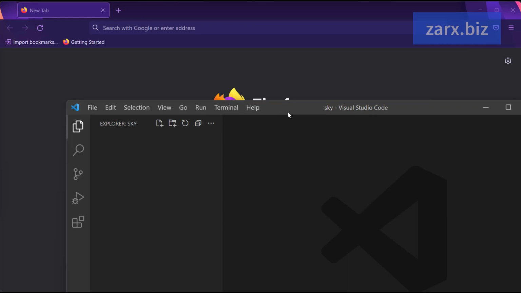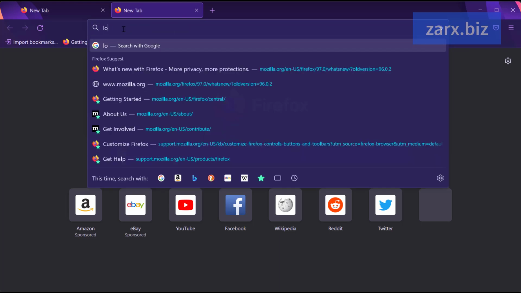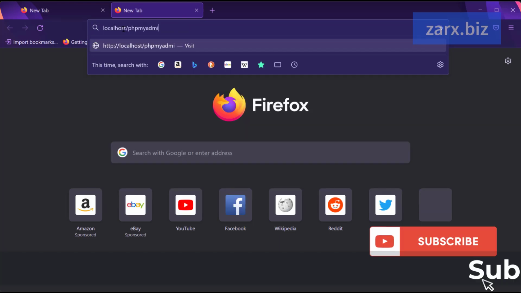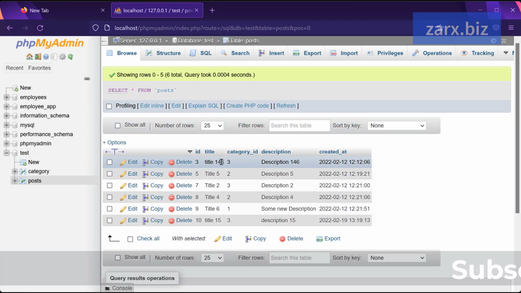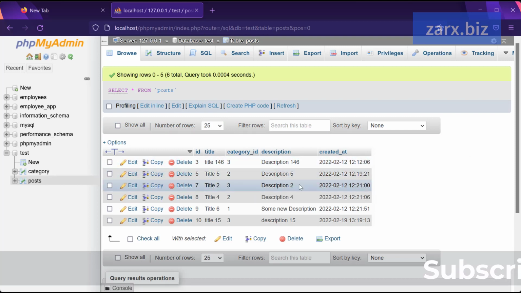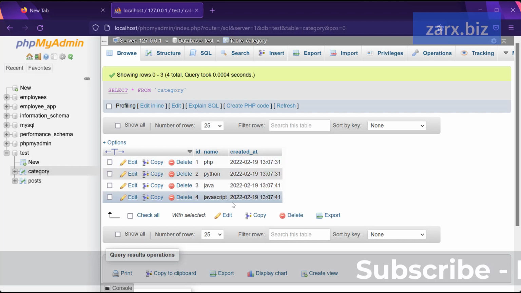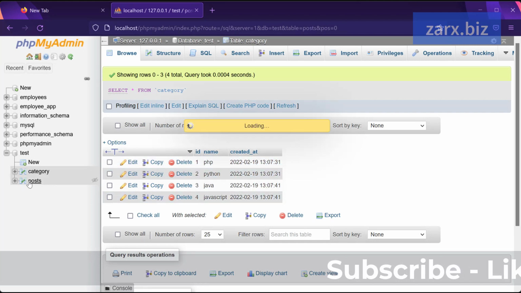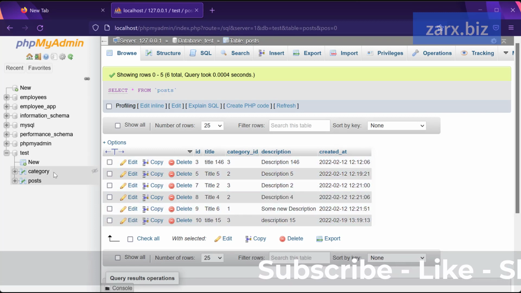For now I'm going to minimize it, so if I go here, currently I want to go and see the database, so localhost/phpmyadmin. There we have a database prepared, test database. There are two tables, one is posts, one is category. So in posts I have the ID, then title, then category ID, then description. So basically the type of blog database here. And then we have category, and we have 4 categories of different programming languages.